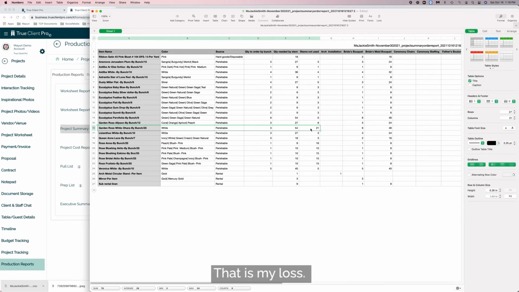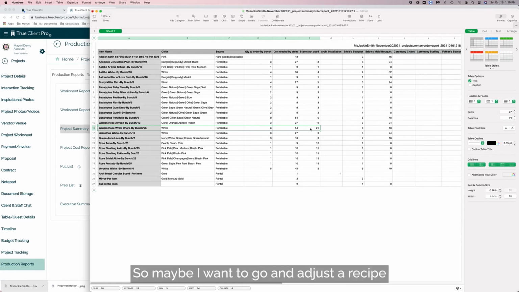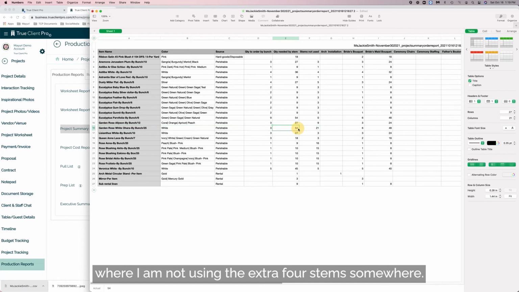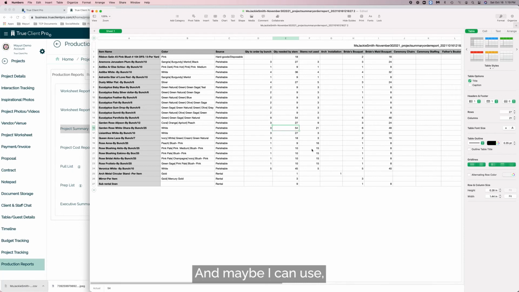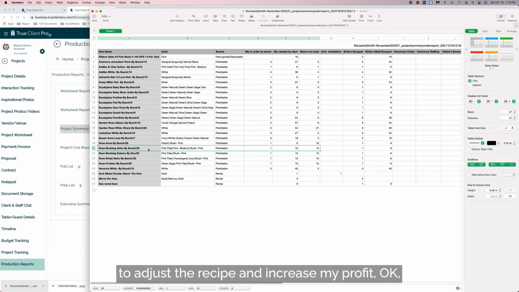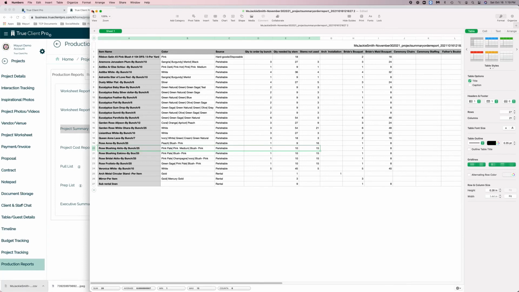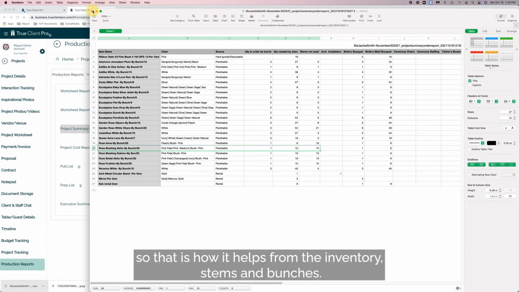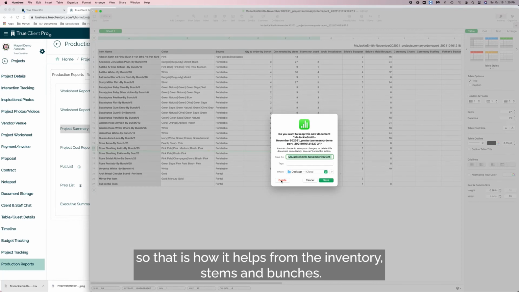That is my loss. So maybe I want to go and adjust a recipe where I am not using the extra 4 stems somewhere, maybe the bridesmaid's bouquet. So I can lessen one of them and maybe I can use one of the other rows to adjust the recipe and increase my profit. Okay, so that is how it helps from the inventory stems and bunches.